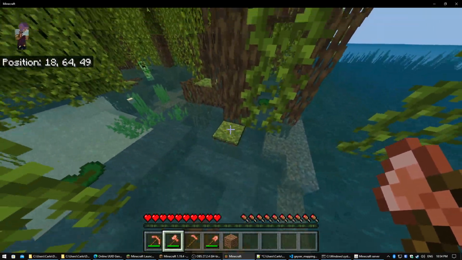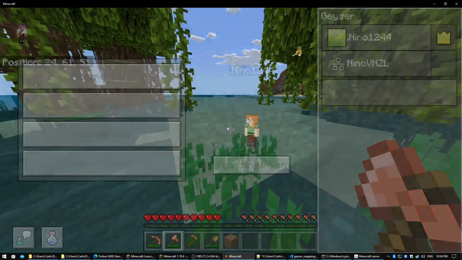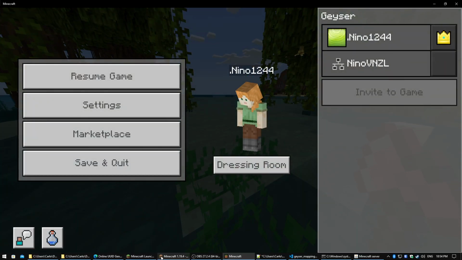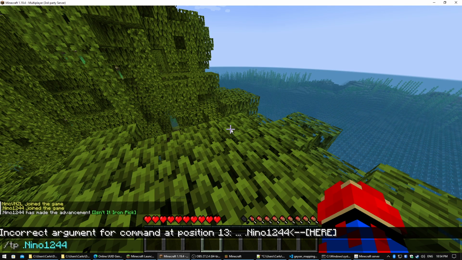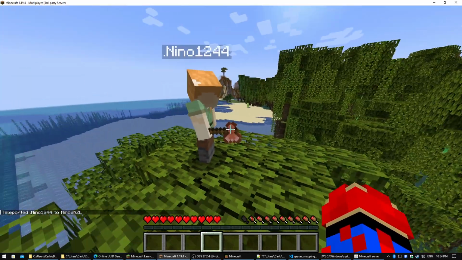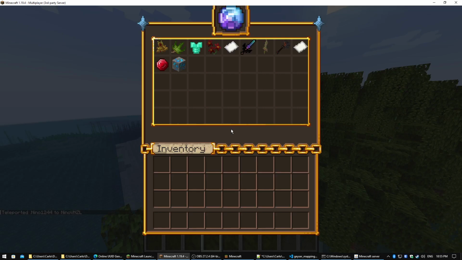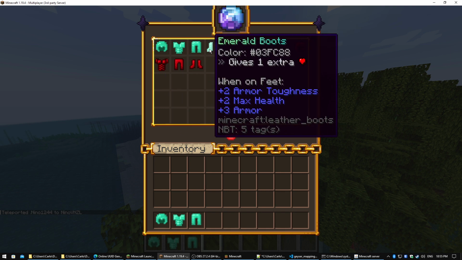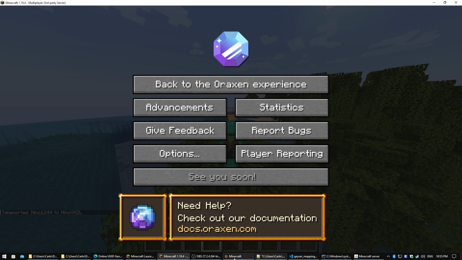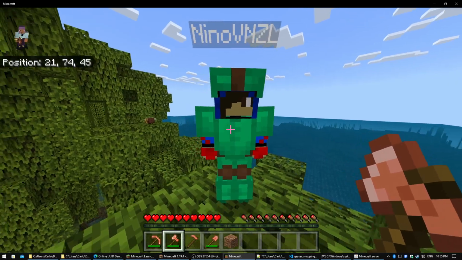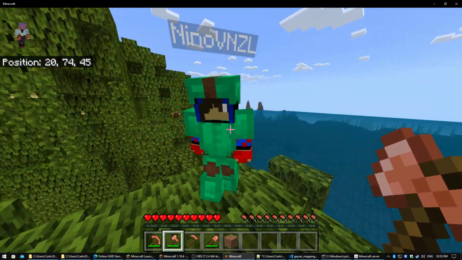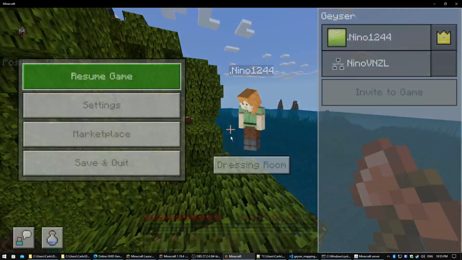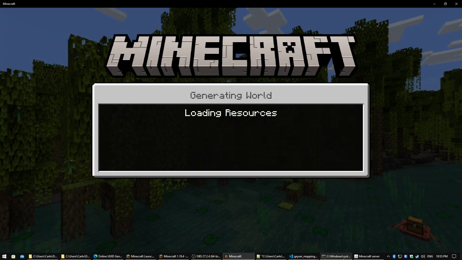The textures are not working. But if you see, let me bring me back here. There is. And now let me grab the armor. But if you see, we're still not able to see the armor. Let's configure the armor. So let's stop the server again.